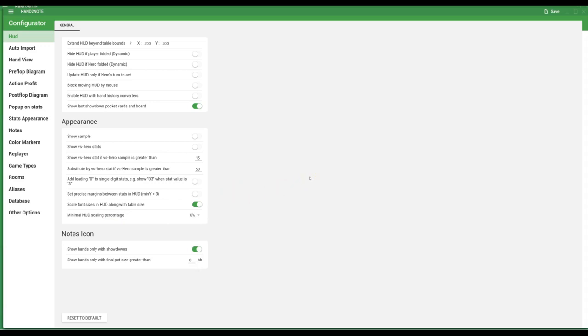Remember, every time you make a tweak in the config options here, there is a save option in the top right. If you don't click that button, then the changes may not take effect. So we have to click save in the top right.